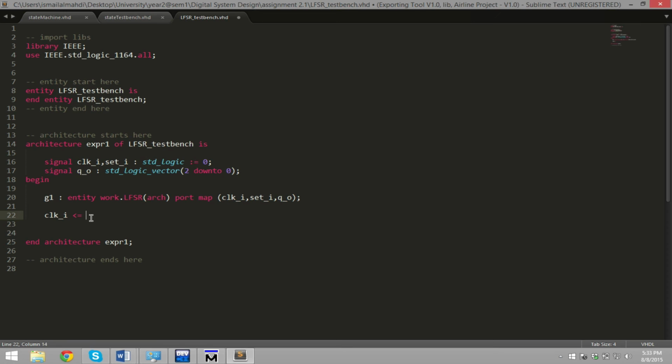So basically I'm gonna go ahead and use the clock, and since it initially has a 0 value inside it, I'm gonna assign it to not clock. And I'm not gonna assign it immediately, I'm gonna assign it after a specific delay, which is 5 nanoseconds. So basically each 5 nanoseconds it's gonna be inverted, so you're gonna have a clock signal.